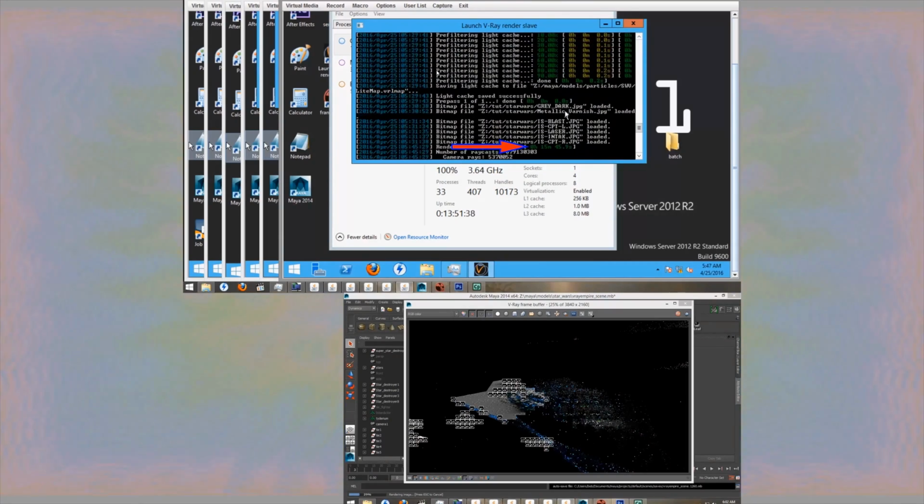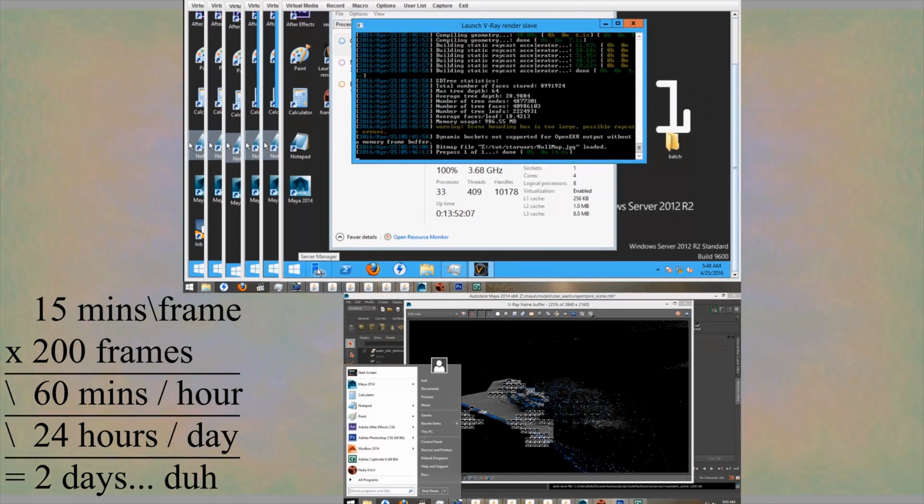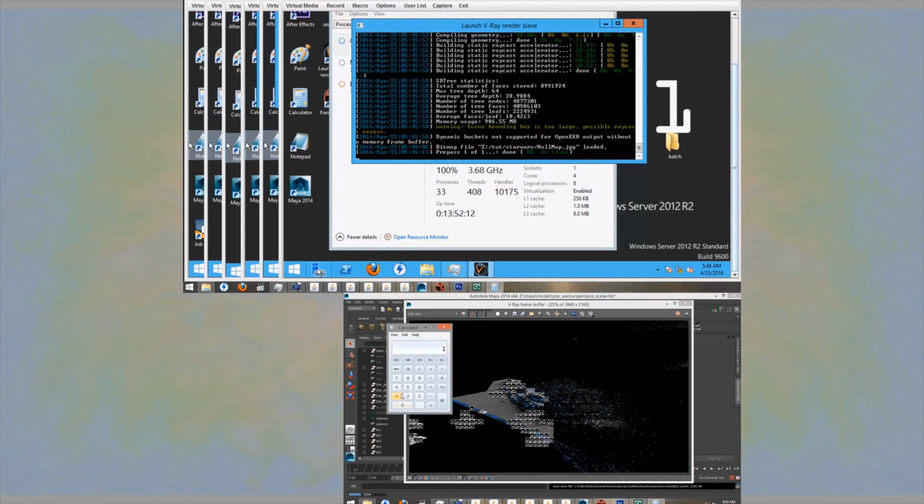While we're noticing that we have a frame rendering time of around 15 minutes, if we multiply that by 200 frames, it looks that our 200 frames are going to take a little over 2 days to render. So all of this debugging is not a waste when looking at a 48-hour project.